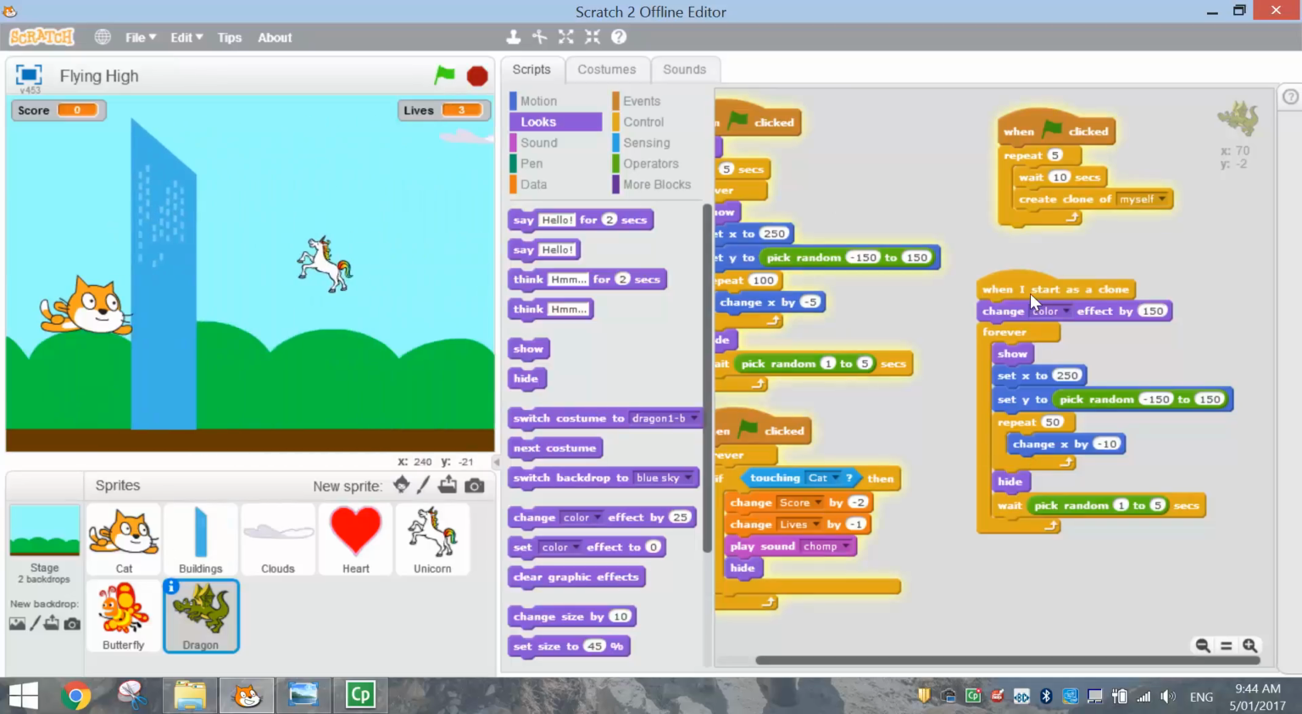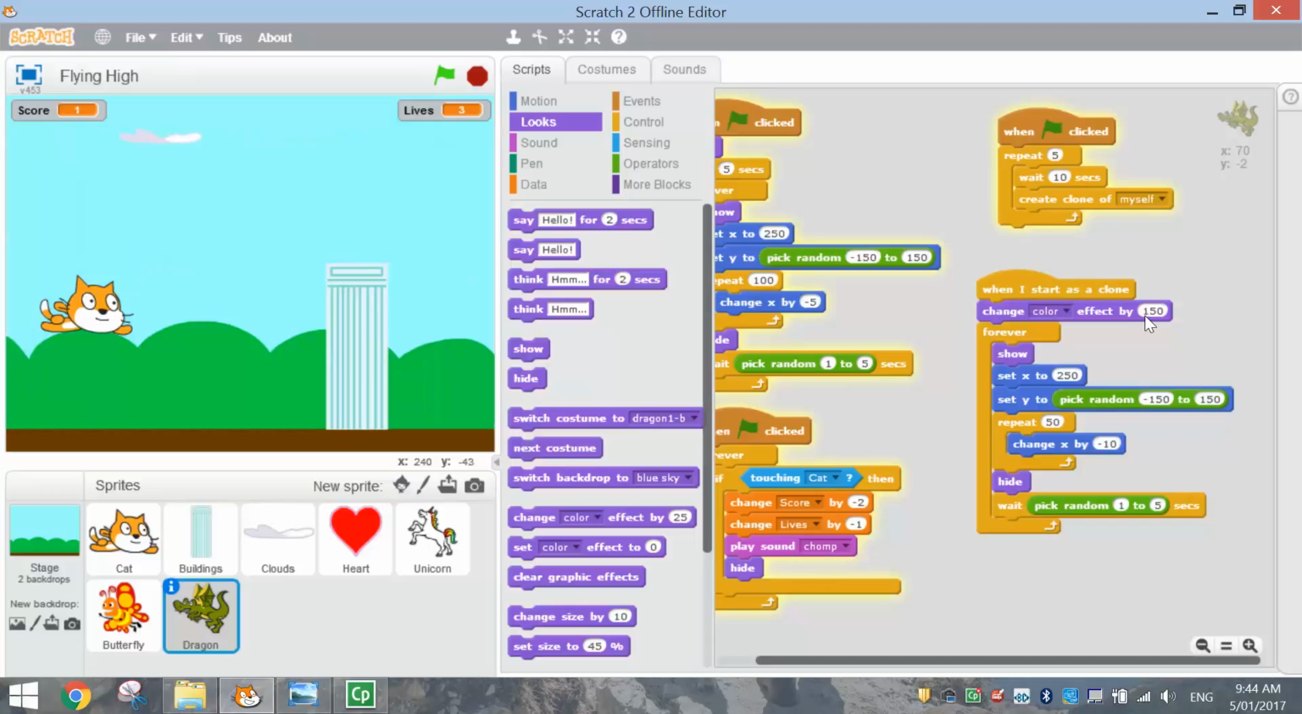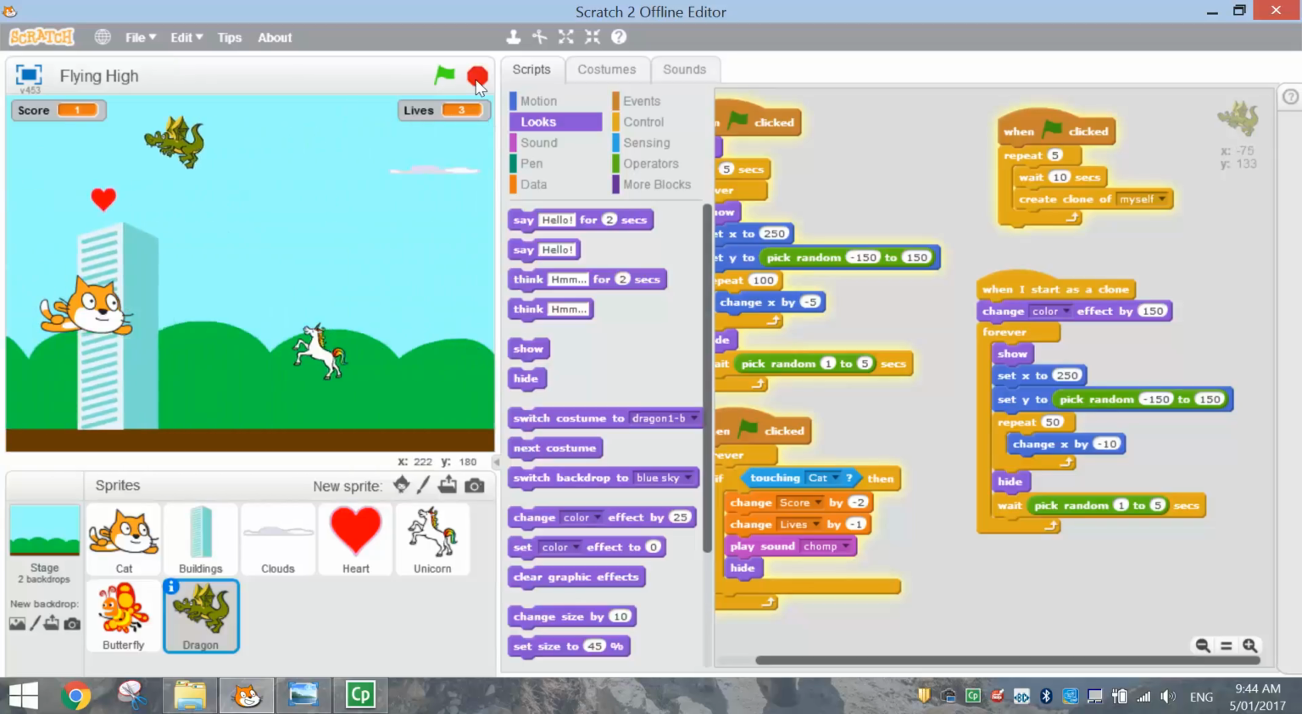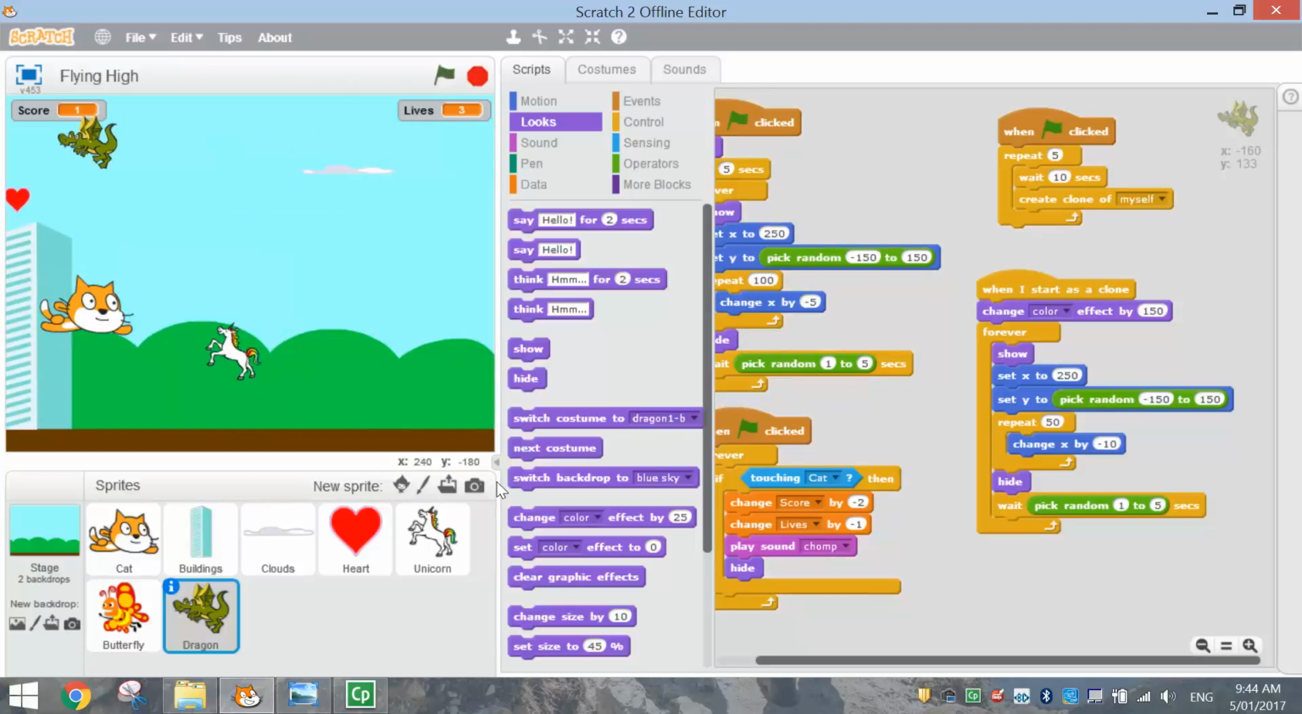But when it starts as a clone, the clone is going to change its color effect by 150. So let's keep an eye out for a different colored dragon tearing across the page now. There we go. So he comes out as a pinkish kind of color. So that's looking good. I don't think there's anything else we need to change there for the minute.